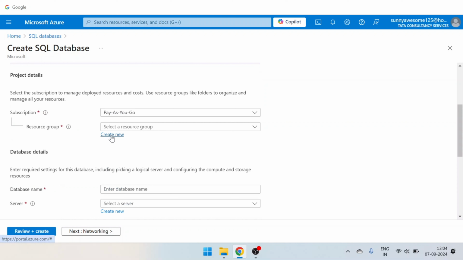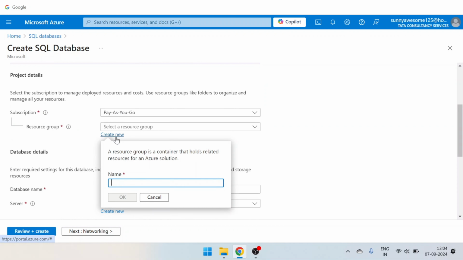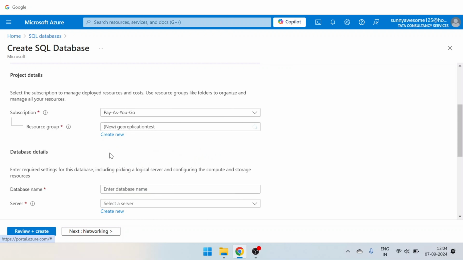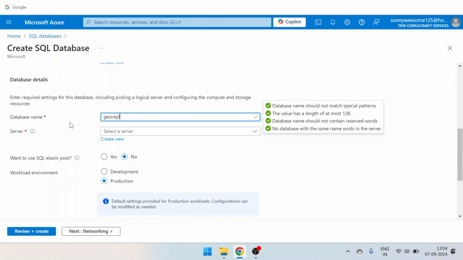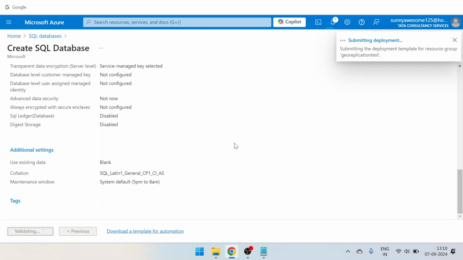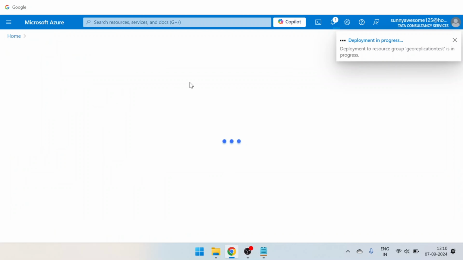First of all, we need to create an Azure SQL database. So for that, log into Azure portal and search for Azure SQL database and click on create. Now you will get this page. Fill all the details like database name, server name. Now click on create.